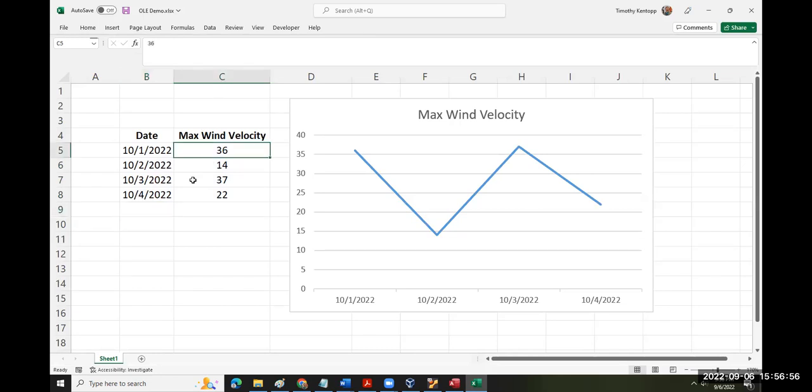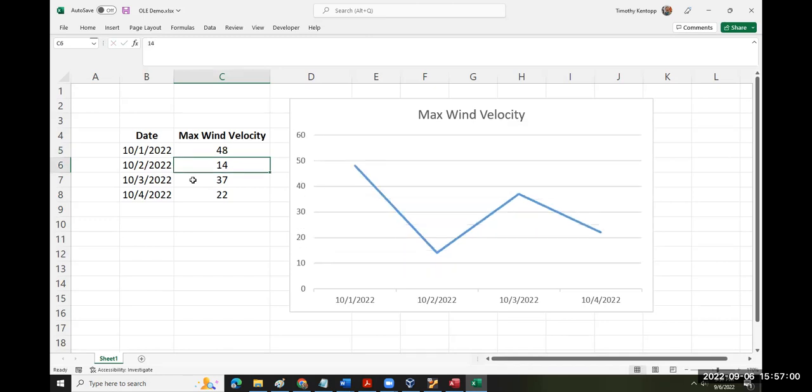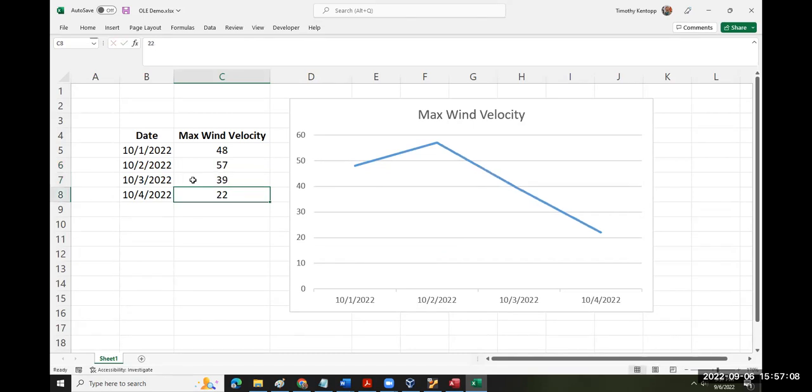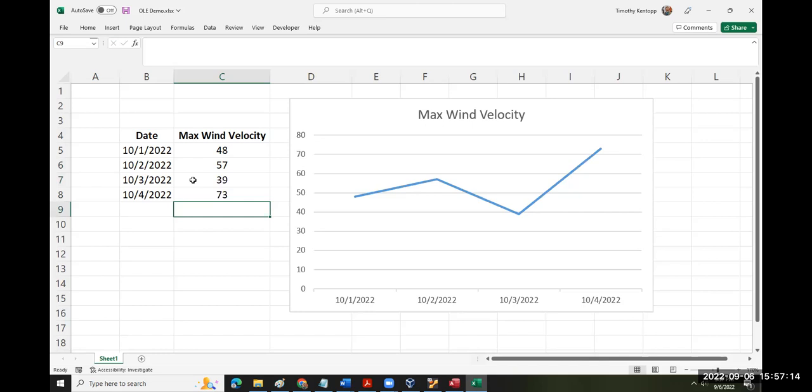And let's say October is really bad. I have a 48 wind speed. I have a 57 wind speed. I have a 39 wind speed. And let's say I have a 73 wind speed, just shy of hurricane designation. Everybody with me? I'm going to save this.